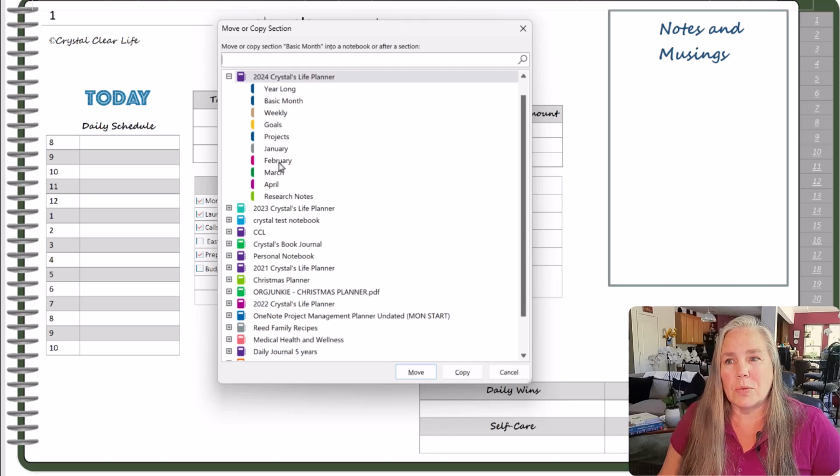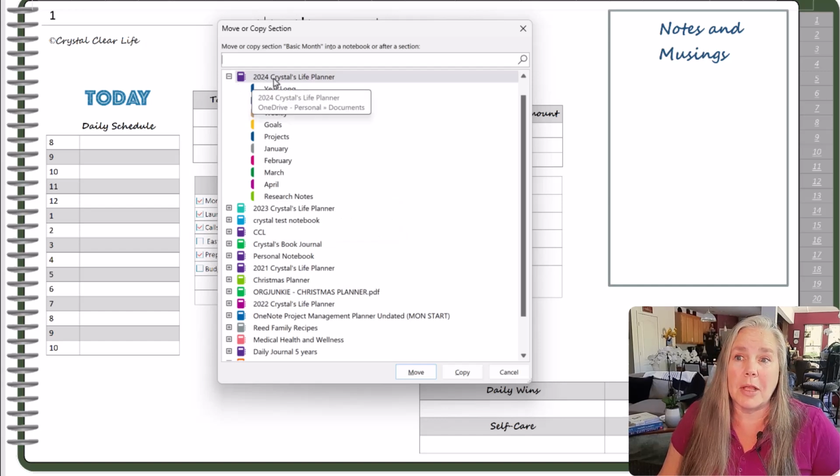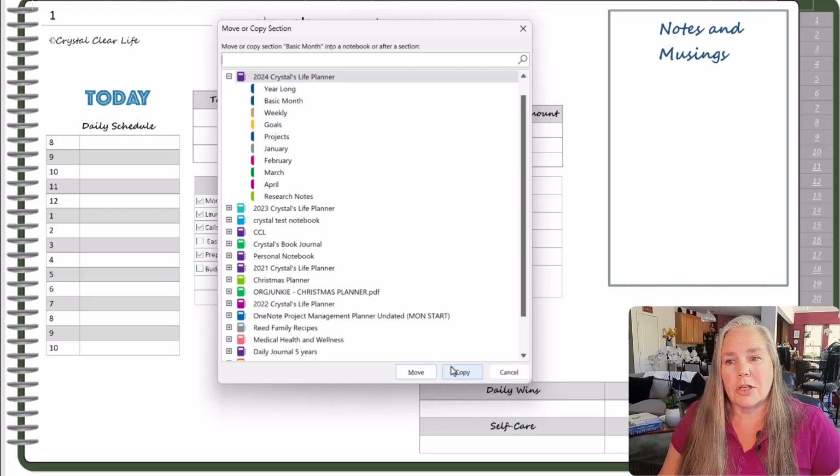Now, if I don't specify where I want it to fall within my sections, it's just going to put it in the notebook that I choose. So I am going to choose my 2024 calendar, and it's probably going to put it down at the bottom beyond my research notes. But that's okay. That just gives me a chance to show you how to move it. All right? So you ready? We're going to make a copy of this whole section.